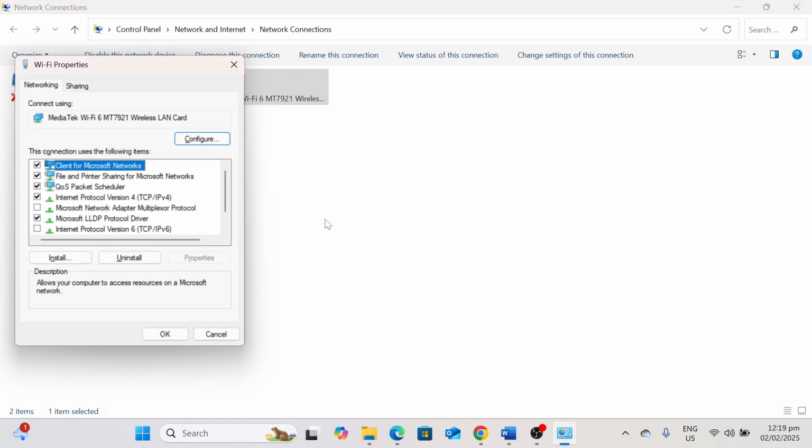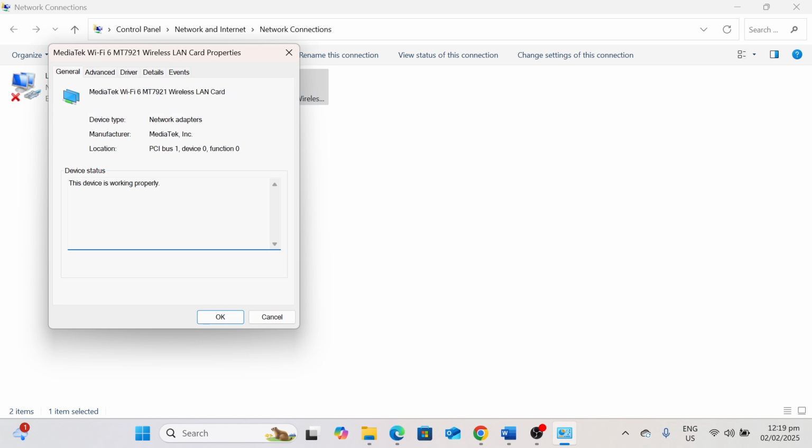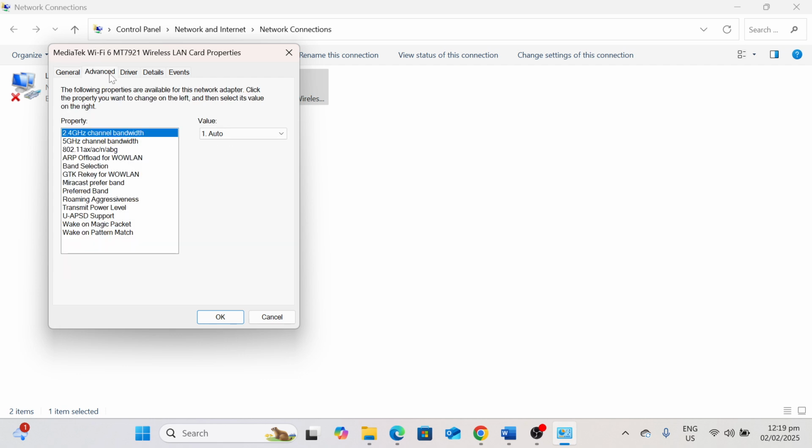Here you have to click on Configure on the top right, and a new Properties box will be up. You have to click on Advanced. Now you have to make some changes that are very important. First we have to choose channel width for 2.4 gigahertz. Just set it to auto, as well as 5 gigahertz. So it's already on auto.